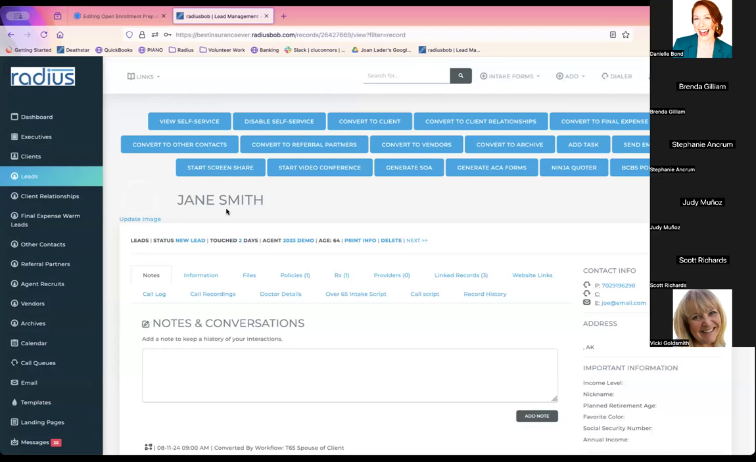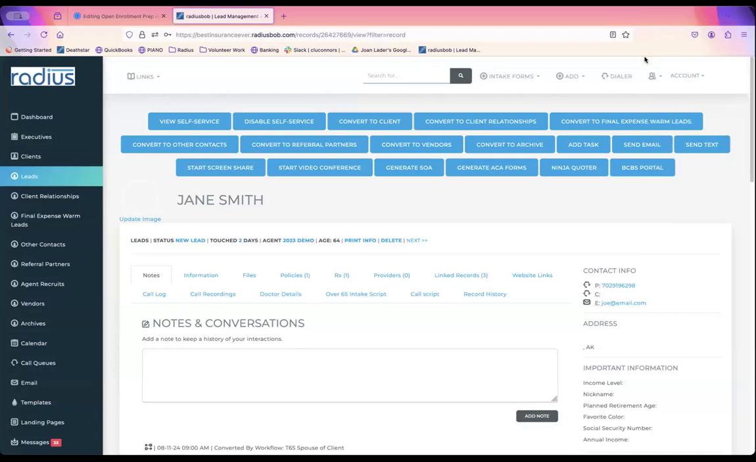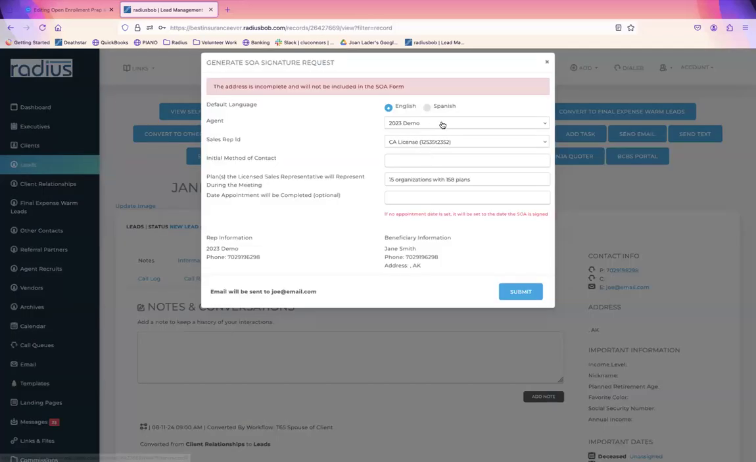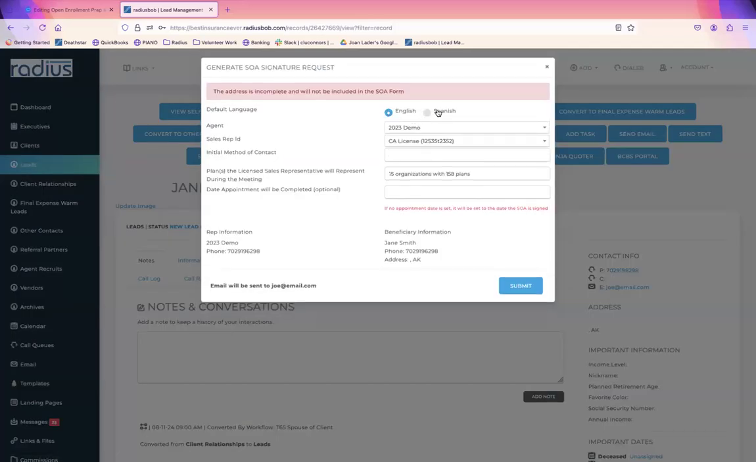All right, so first off, what you're probably really familiar with already is that you can create a scope of appointment. Let me get this into full screen view. So here, if you've set it up already, you can generate SOA. You just click generate SOA. You can change the default language from English to Spanish.